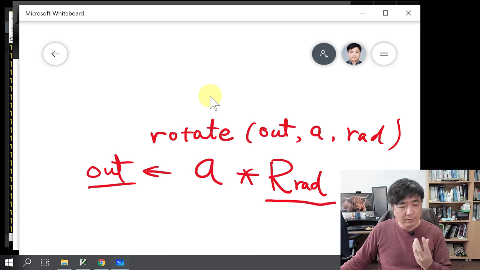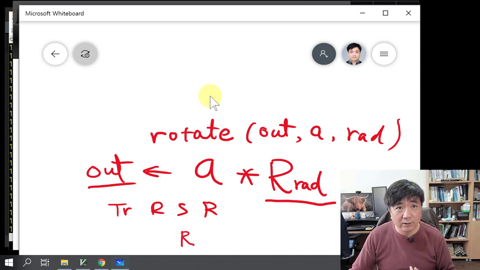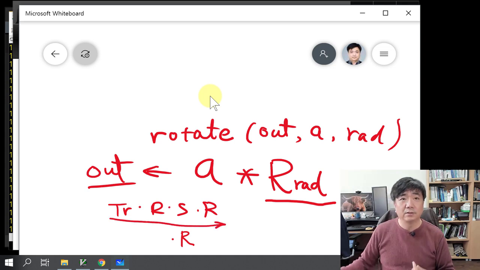Okay? Think about it. It is very similar to Photoshop scripting. If we call translate, rotate, and scaling, and then finally we call rotate, the matrix is in here. So the matrices should be multiplied in this order. Okay? So it is the same as Photoshop scripting.